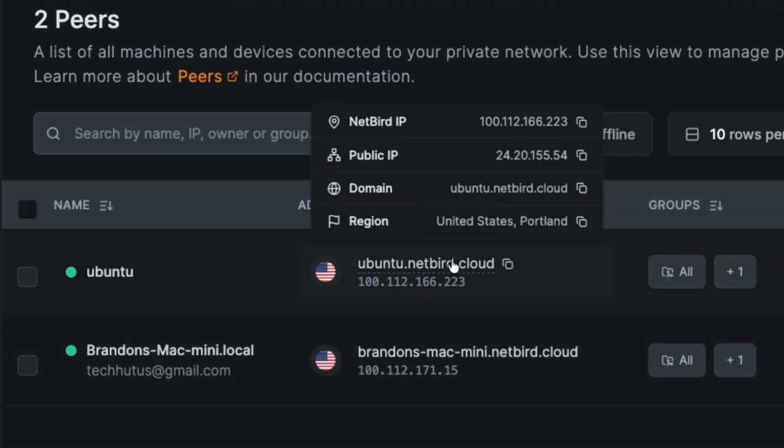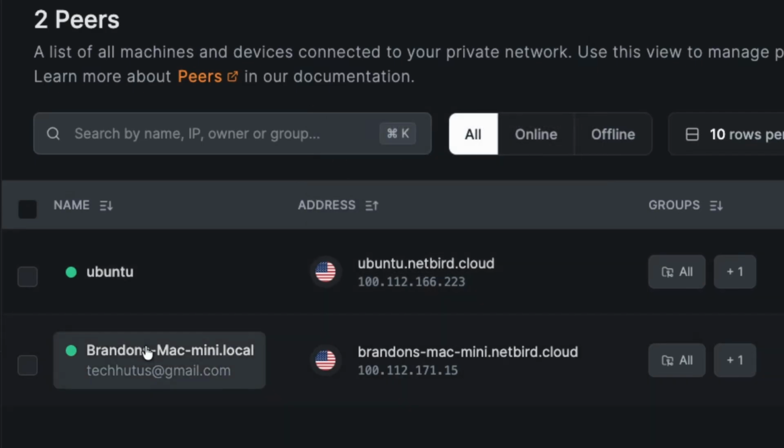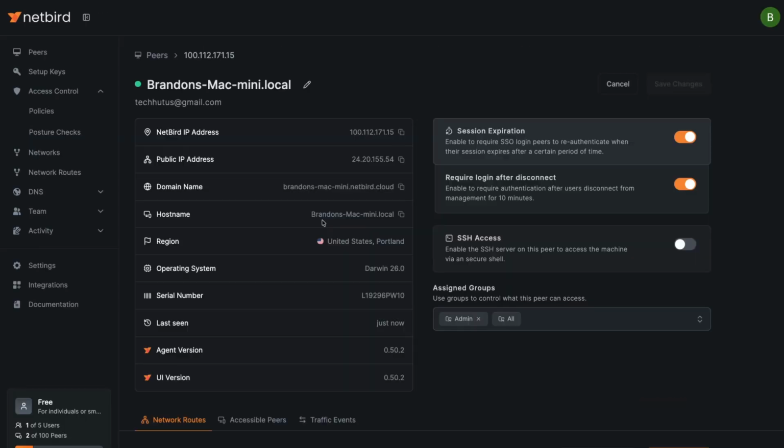On this peer page, you can see we have access to both the domains and the NetBird IP addresses here. And actually, if I click on one of these, such as my Mac Mini, I can drop in and see a bunch of information about it: where it's at, the operating system version, the public IP address. We can edit the names up here if we would like to, enable SSH access, and a lot more.